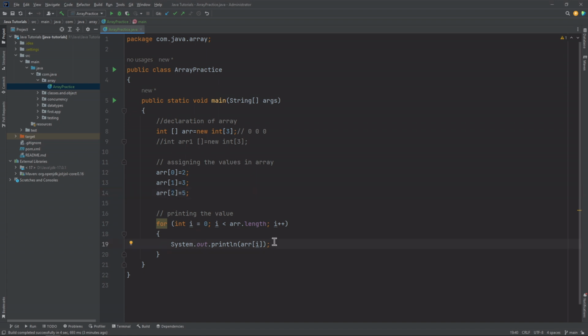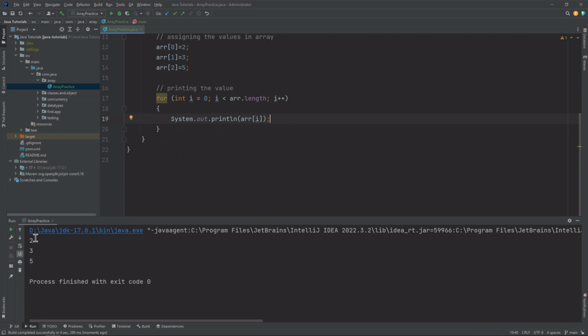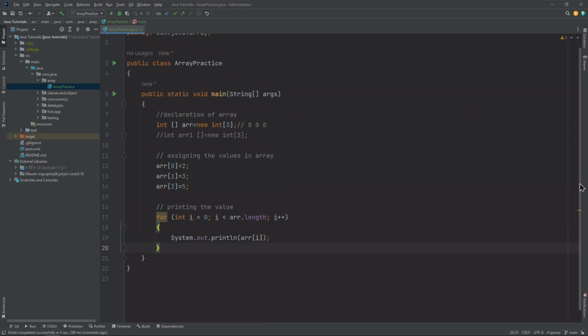Okay. So save this program and let us see the output. So here you can see I got 2, 3 and 5 that we have assigned, 2, 3 and 5. You can see we got all the elements of array. Now we are done with printing the array, printing the values in array also.